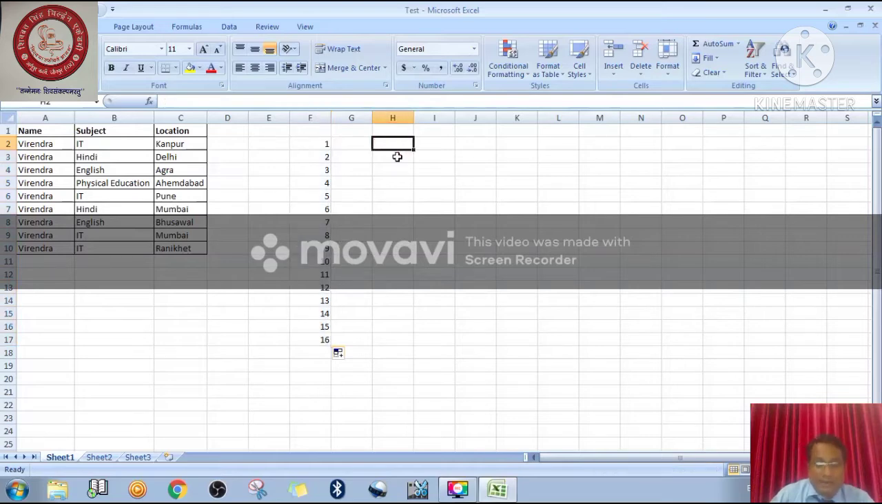Okay, let me show you another one. Suppose I have written 2 here and then 4, right? If I click here, what is happening here? See, this is the table of 2. So in this way you can also use the function of the fill handle, right?